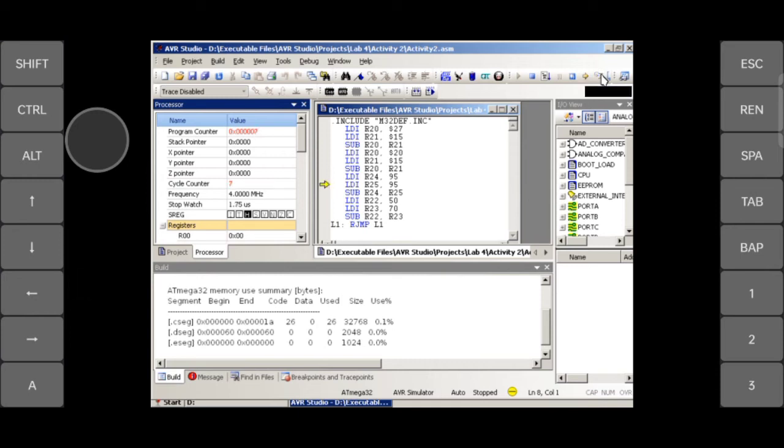After skipping another LDI instructions for R24 and R25, we are focusing on the third SUB instruction, which is subtracting the values of R24 and R25. Our Z flag has been turned on, meaning that the previous operation, the SUB instruction, has the resulting value of 0. That is why the Z flag is turned on.